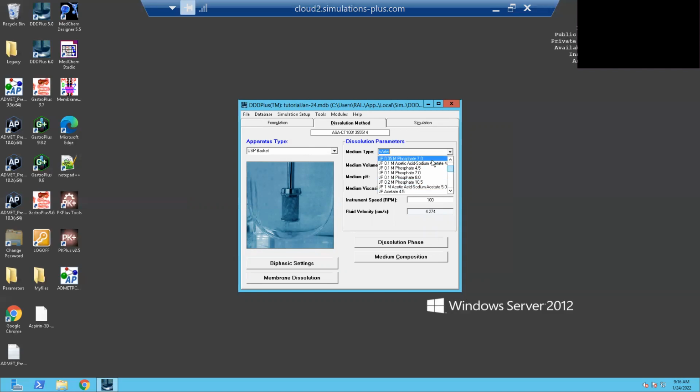Let's say I will use, of course, for each molecule, there's a specific dissolution USP model that you can use. But let's say, for example, we are using USP acetate 4.5.